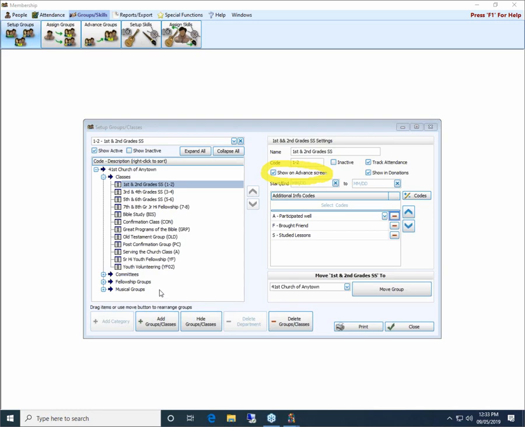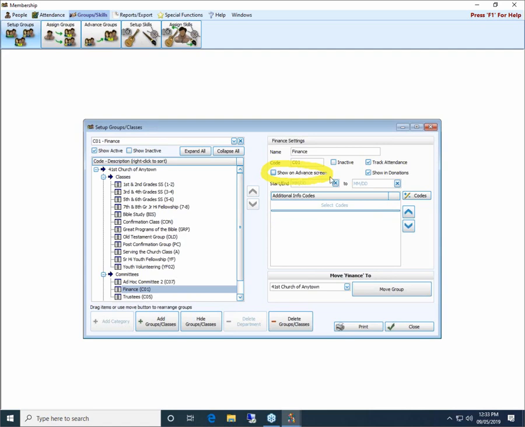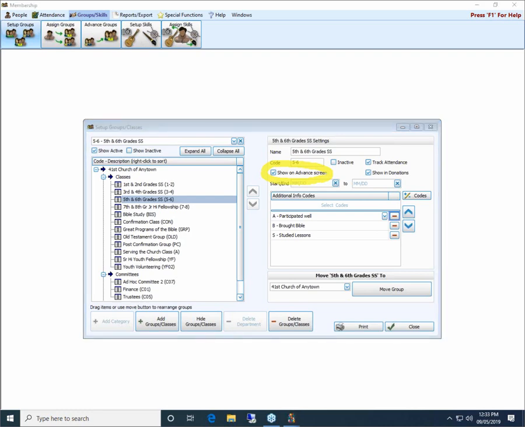For example, our committees won't be on the advanced screen. They have that box unchecked because they're not going to move from one level to the next. They might change based on voting or things like that, but they won't advance from one level to a following level, like first and second grade, or third and fourth grade, or fifth and sixth grade, for example. All right, so that's the first piece of the puzzle that needs to be set in order for a class to be able to advance.